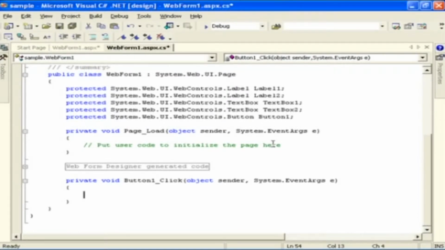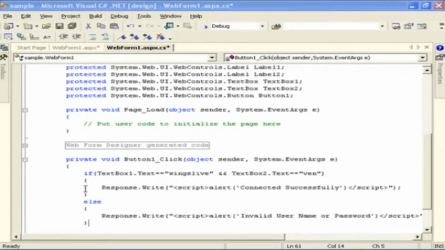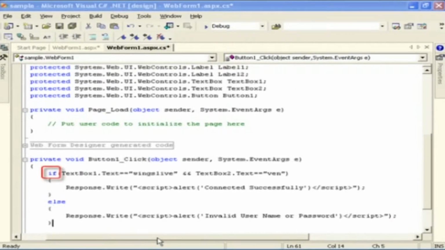Now we are in the Code window. Just add this coding and see the logic. Here we are using an if construct to check the condition. First, it will check the textbox1 value and then the textbox2 value. If both are true, the control will move to block 1 and execute the statement Response.Write. If any one of the conditions is false, the control will move to block 2 and execute the statements inside there. Here we are using JavaScript to display the message box.